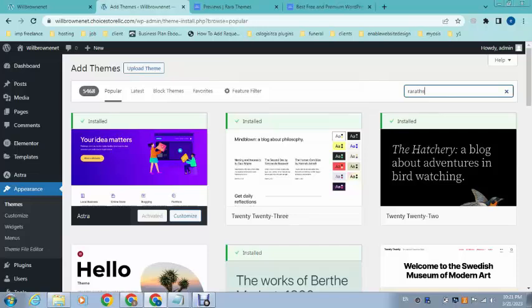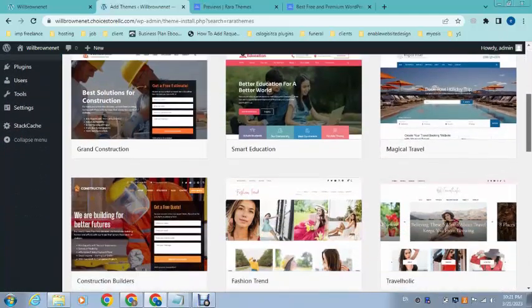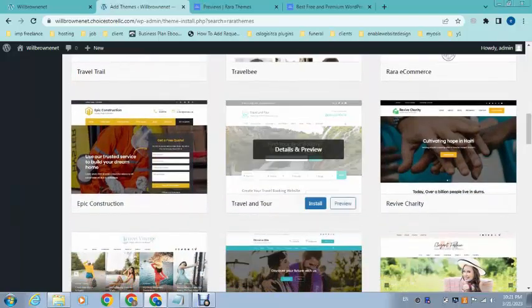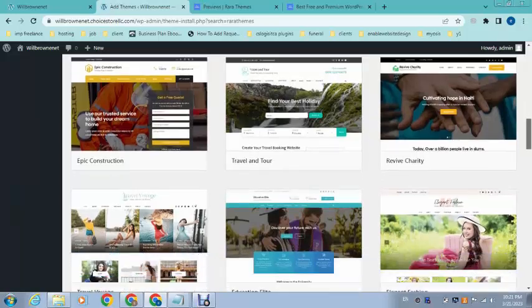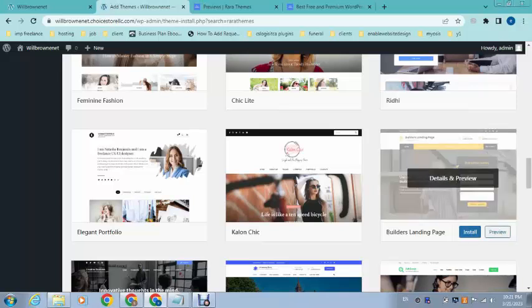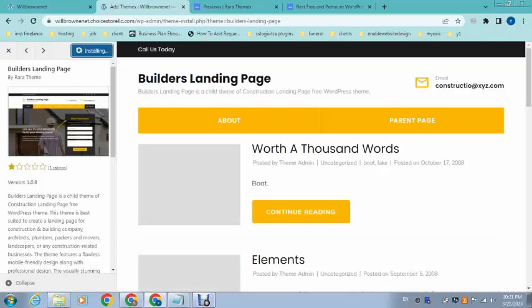Search for Rara themes. So here you can see these are various themes created by Rara themes. After that just scroll down, and next we can see builder's landing page. So we can preview it, and after that we can install it. Next click on activate.